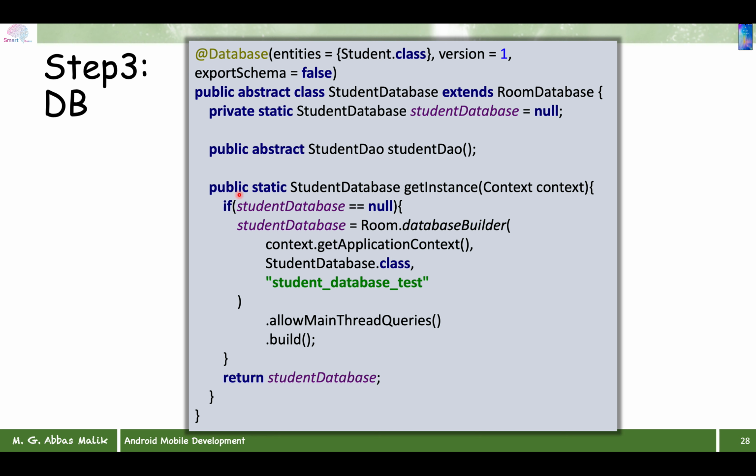And then we have a public static student database method, which is going to return me a student database, and get instance. So we are getting the instance. Again, that's the name of the method here. You can create a method, create an instance, create a database, create my student database, whatever you want to give here. But it will return the object of that particular class, which is a static object. We are providing the application context, and then we are checking that if this particular static student database object is null, then we are going to create it.